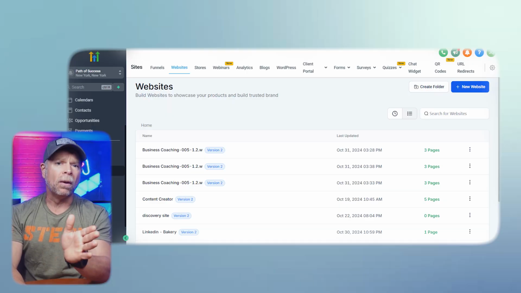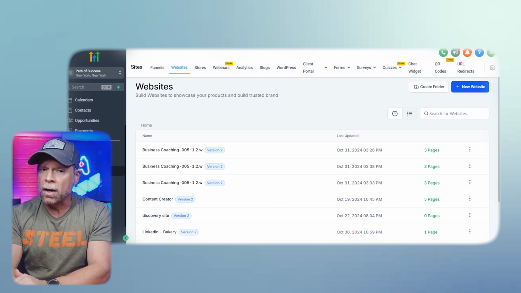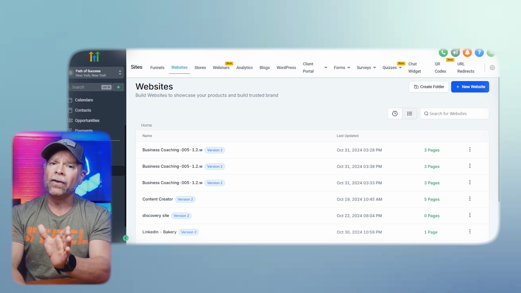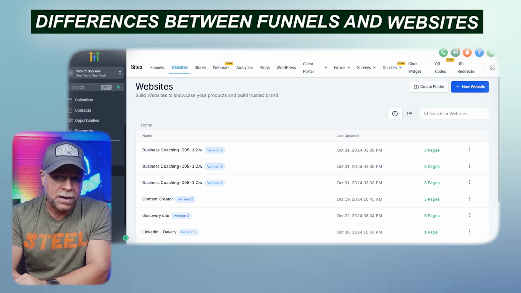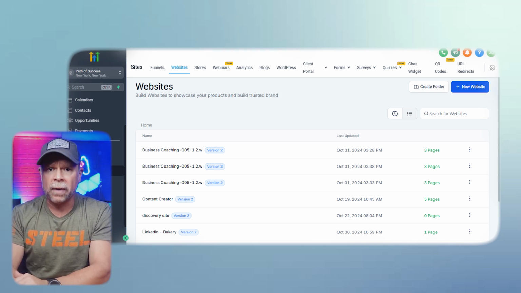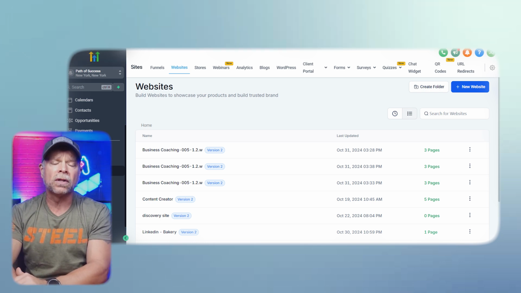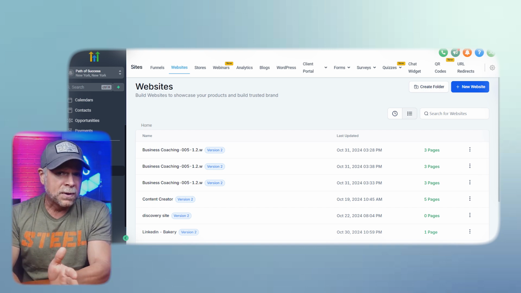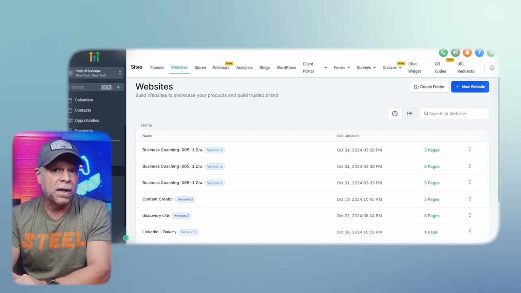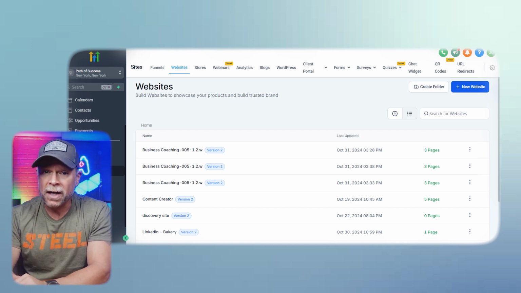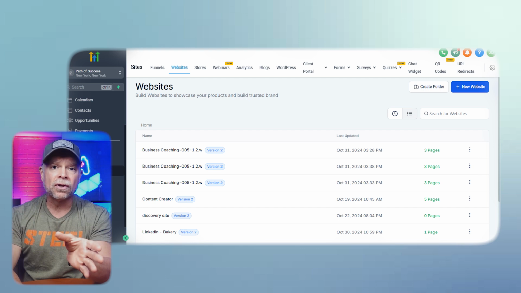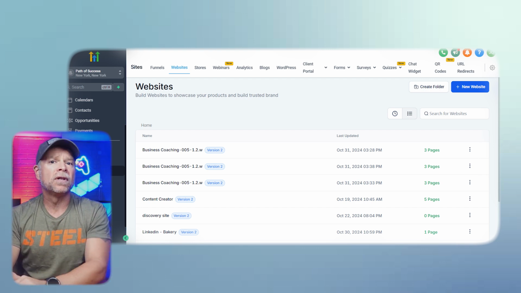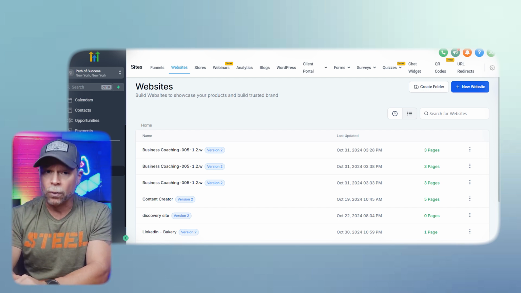Funnels and websites are both essential tools for online businesses, but they serve different purposes. A website is typically a collection of pages designed to provide information about your business, products, or services. Websites are great for building credibility, providing comprehensive information, and offering multiple navigation options to visitors. They serve as a digital storefront that potential customers can explore to learn more about your brand.